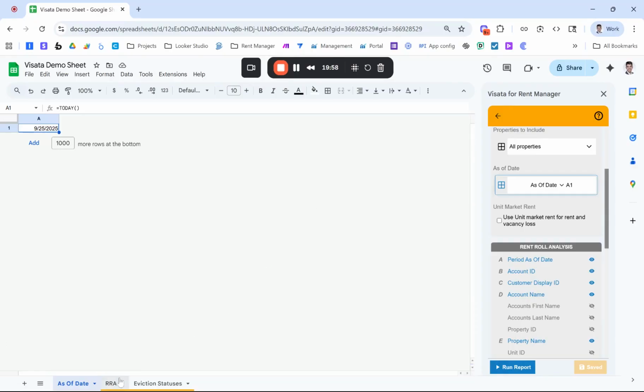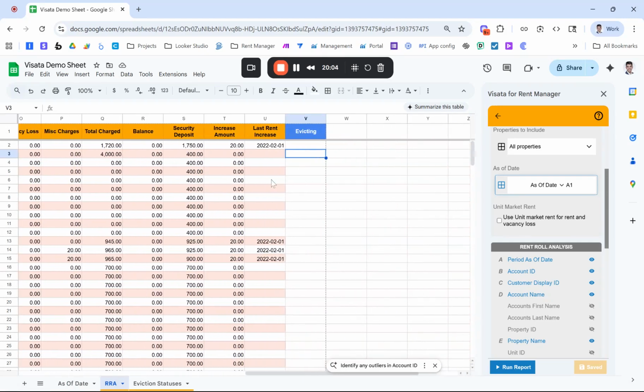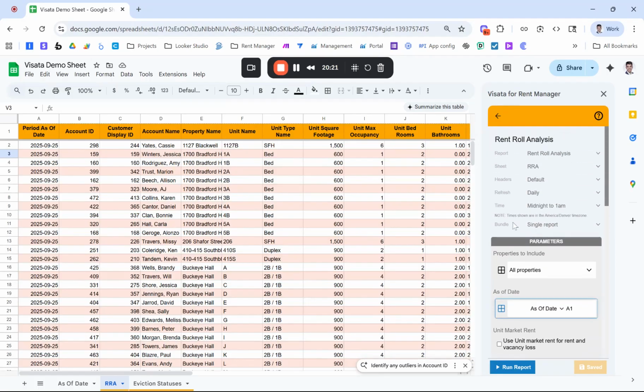Now, let's say that I actually wanted to be able to run this rent roll analysis report with this evicting column, but for multiple months. Let's say I wanted to run it for the last 12 months. Well, in that case, I could set up 12 different sheets and run a different report into each one, or I can use Visata's bundle feature. And so if I scroll up here, there's this bundle setting right here, and right now it's set to single report, but I can click on this and change it to multiple periods.